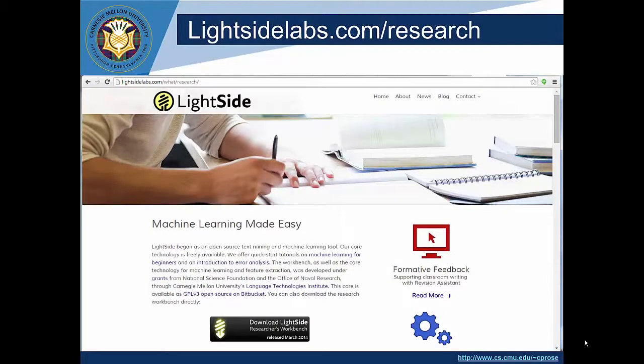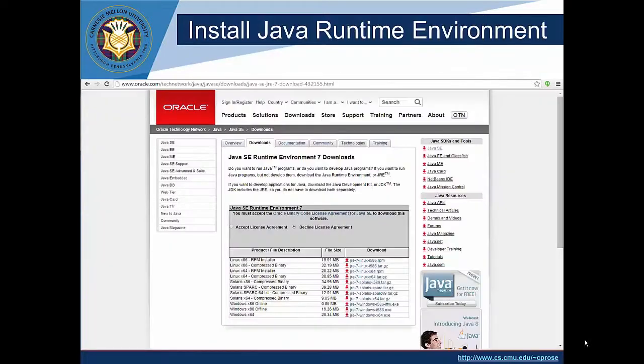You can download LightSide from lightsidelabs.com/research. When you go to that URL, you will get to a page very much like what you see. It may have changed slightly by the time you get to it, but you should be able to find the black download button that you see, download LightSide, towards the bottom of the screen. You just click on that and it leads you through the process.